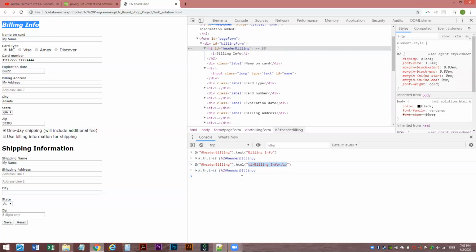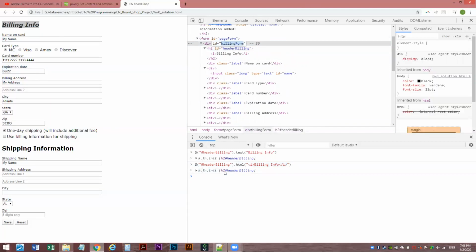So text again returns just the text information, right? It strips all of the HTML off that's within that tag whenever you call the text function. But when you call the HTML function, it'll return all the HTML that's there. And if you include a string when you call the HTML function, then it'll overwrite whatever HTML was in it before. So we could overwrite the entire billing form here.